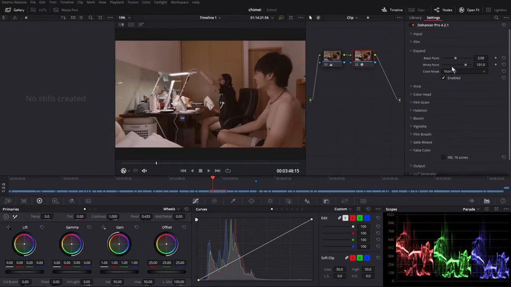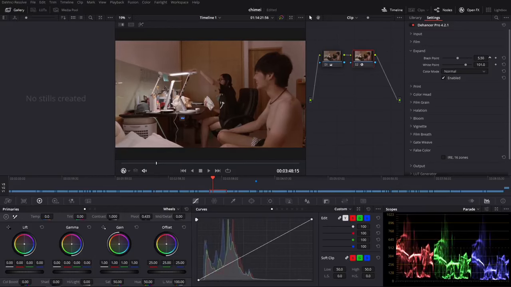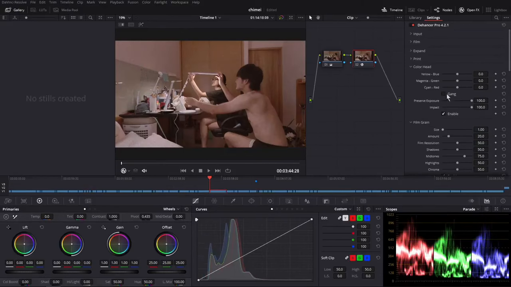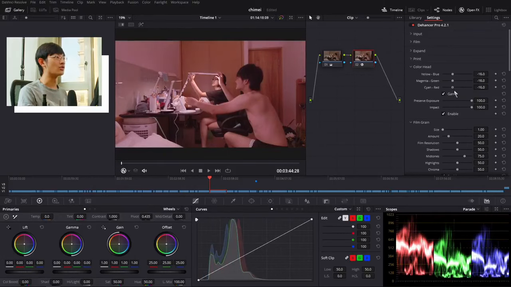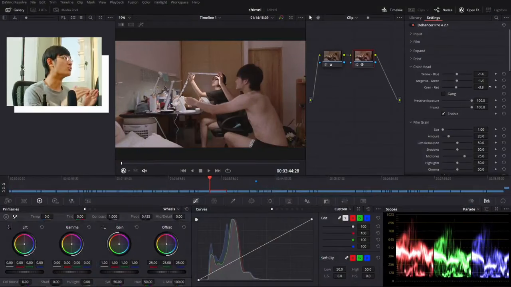Right now I want to make my black part a little bit more contrasty. So I go to expand, I use the black point to make my black darker, and I increase the exposure in the print. Next, we're going to do the color correction in the color head section. If you gang the color heads together, you can quickly adjust the green and magenta in your footage. What you're doing in the color head section is different compared to the color wheel section in the DaVinci Resolve color page. I just feel like the color head control is more pleasing and more fine control in the Dehancer plugin than the color wheel or color bar in DaVinci Resolve.